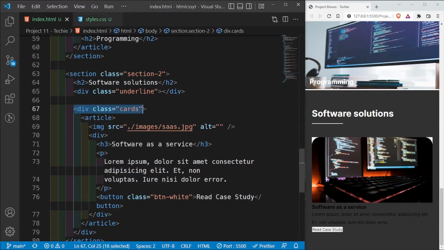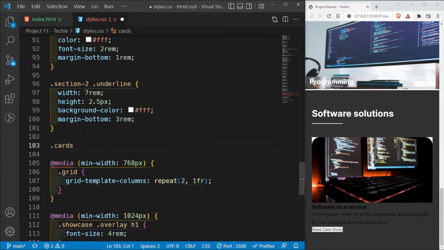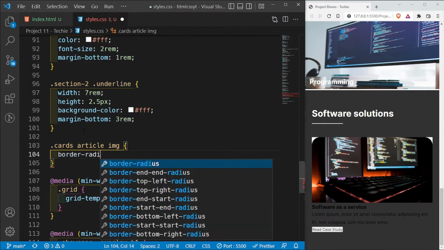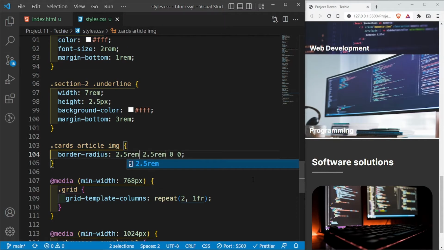and then let's go inside these articles. So I want to access the class of cards and then the articles, and then the image, I want to say border radius of, let's say, 3 rem on the top left, 3 rem on the top right, and then 0 on the bottom right and 0 on the bottom left. So we're going to have this. 3 rem is a bit big, let's say 2.5 rem, or let's say 2 rem. How does that look? Yeah, 2 rem is manageable.